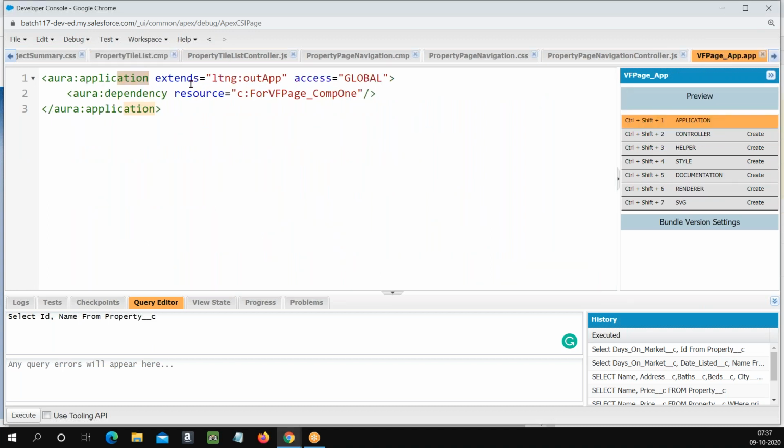But here you see the extends ltng:outApp, which means this application, along with this access, will expose this component outside the Lightning experience. It can be outside the Salesforce org also. But what we're doing now is exposing this to a Visual Force page. So what is the dependency? Resource. Whatever component you like to implement in Visual Force, you just have to repeat this tag, resource equal to that particular Lightning component.